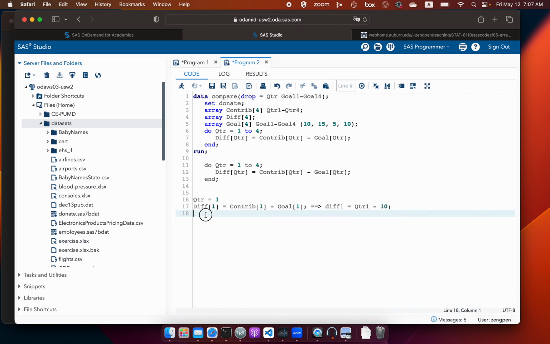Then we will have QTR equals 2, and we do similarly for this statement. QTR is 2, and 2. When SAS runs it, SAS just expands this code to be like that. So we will have diff2, then QTR2, and then this will be go2. You can see the initial value of go2 is 15, so this is essentially 15.